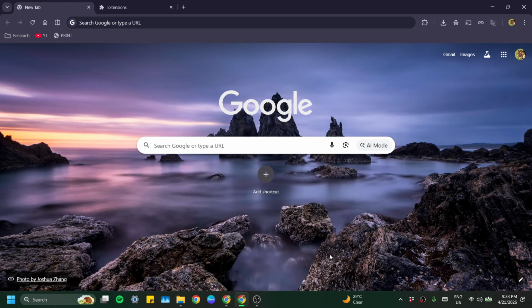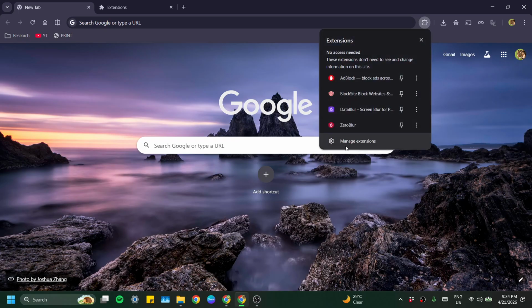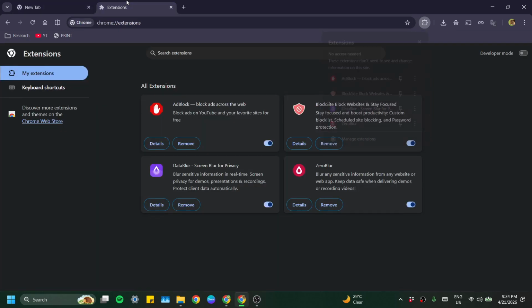Start in the top right corner of Chrome. Click the little puzzle piece icon, which opens the Extensions menu. At the bottom of that small panel, choose Manage Extensions. This takes you to a page that lists everything you've installed in Chrome. Think of it as your control center for add-ons.